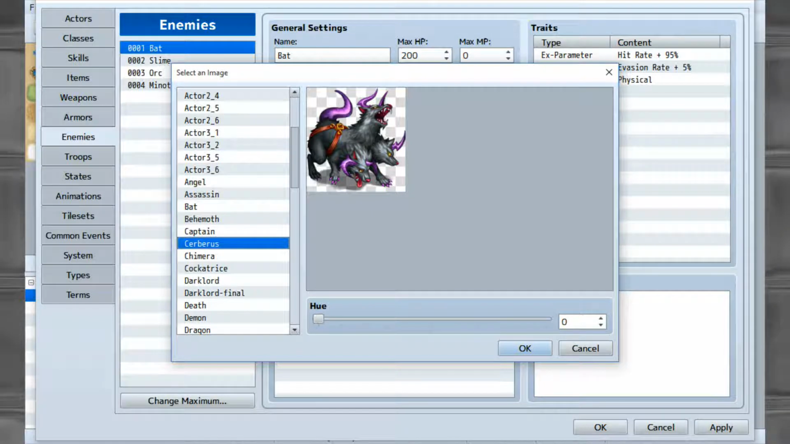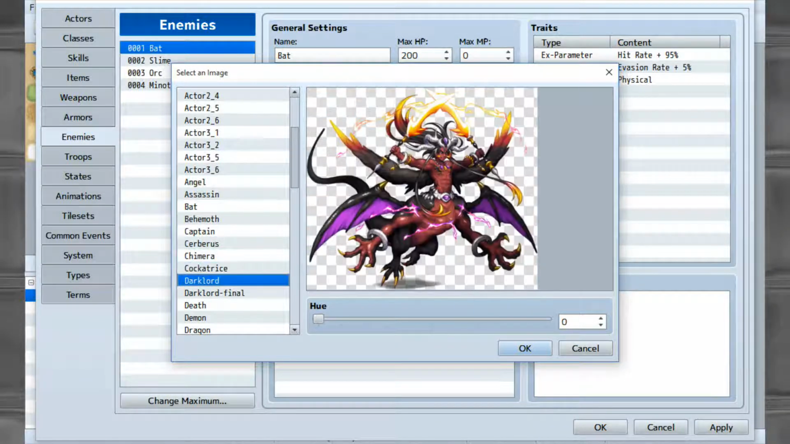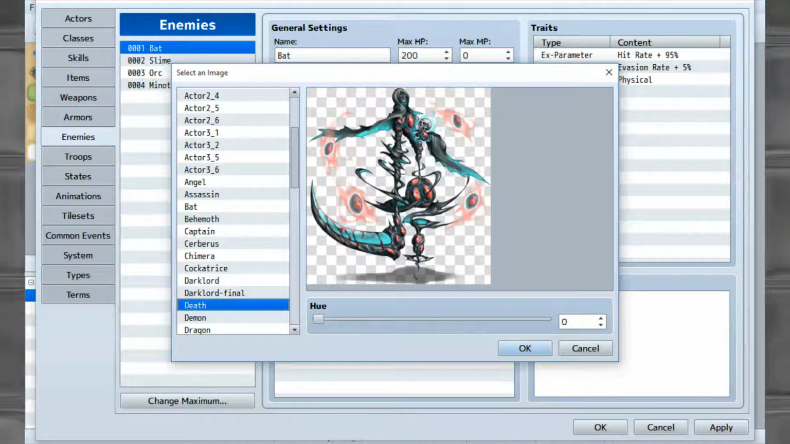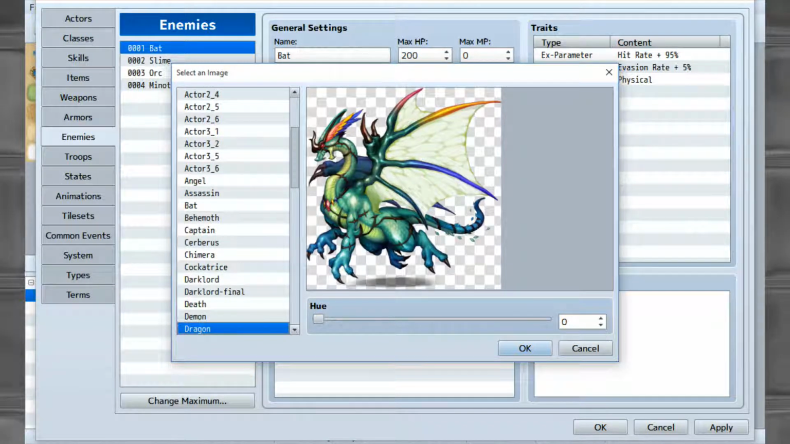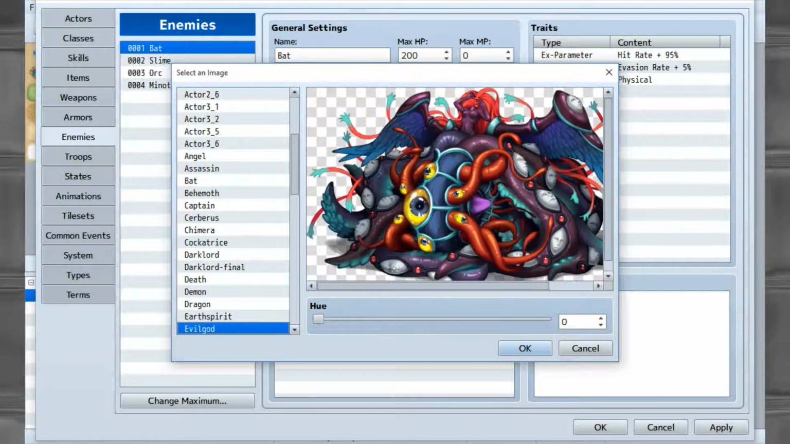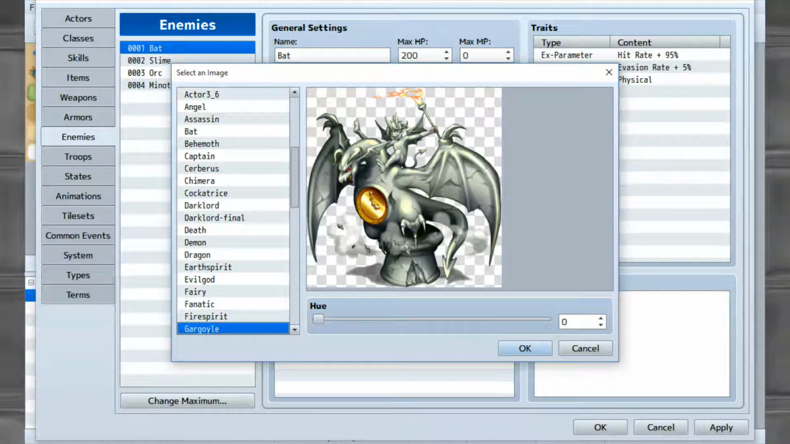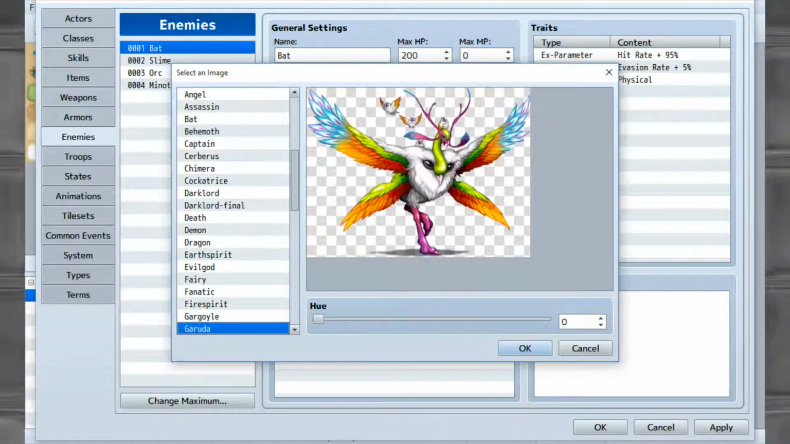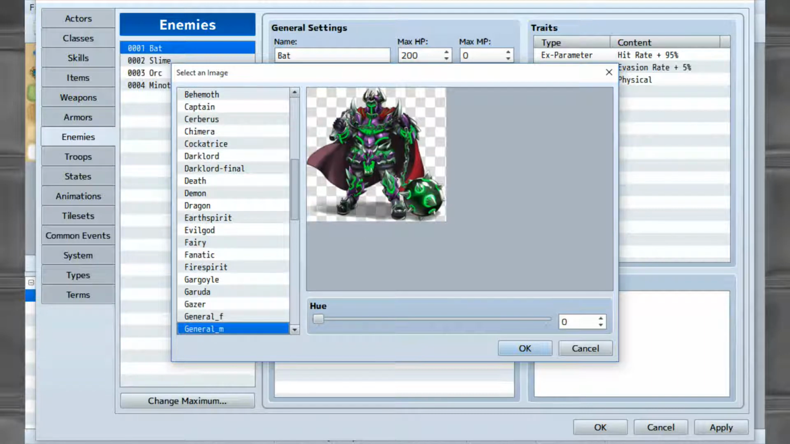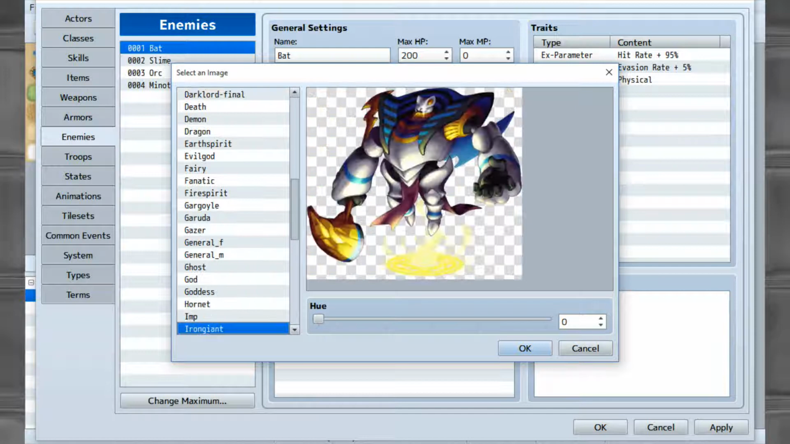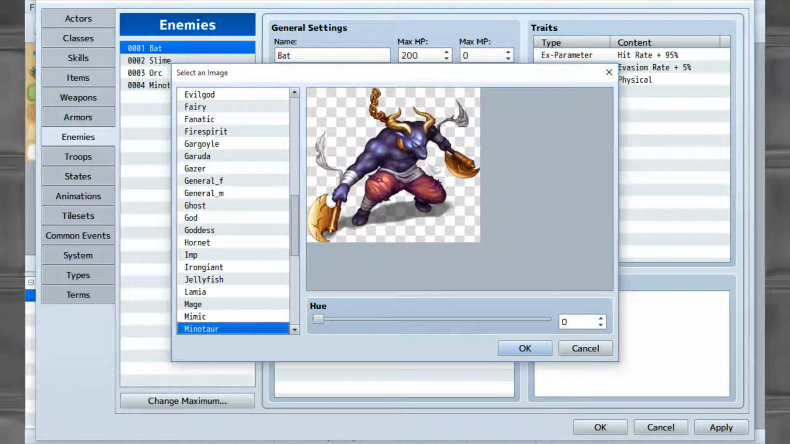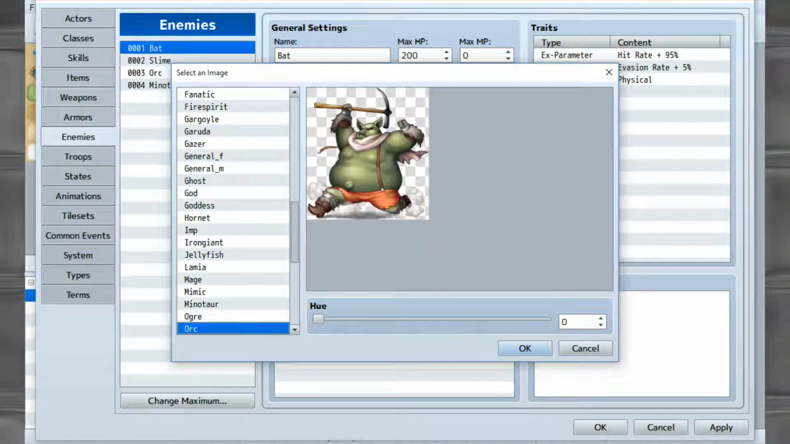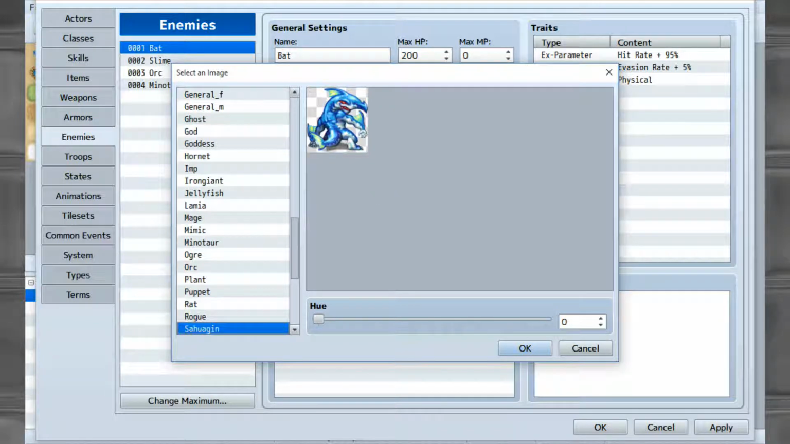Okay, that behemoth is less frightening than the last one. Captain, Cerberus, Chimera, Cockatrice, Dark Lord. Dark Lord Final Death. Interesting design. Demon Dragon? It's more soft and round, is what I'm noticing. Gargoyle. Garuda. Gazer. General M. Ghost God. Yeah, a lot of this stuff is just more. Iron Giant. That used to just be like a Titan-looking thing. Oh, the Minotaur, that's interesting. Ogre, that's fine. Orc. Yeah, everything's just more rounded, is what I'm noticing.